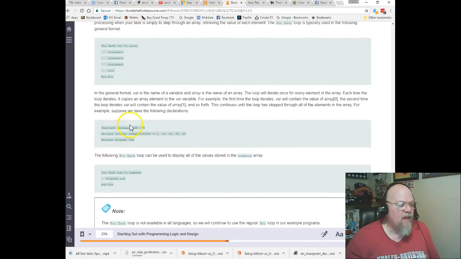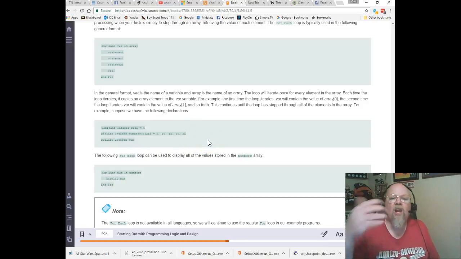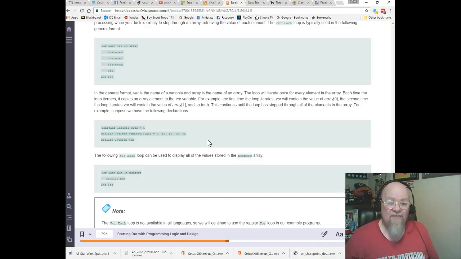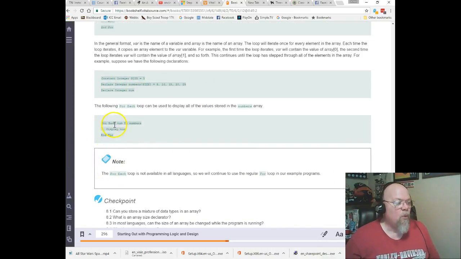So here I have constant integer size equal 5. Declare integer numbers size equals 5, 10, 15, 20, and 25. So I've declared the variable, I've declared the array and loaded it at the same time as I've initialized it. I declare integer num. For each num in numbers. So what it does is here's my numbers. It grabs the very first element, throws it into num. I display num, so displays 5.